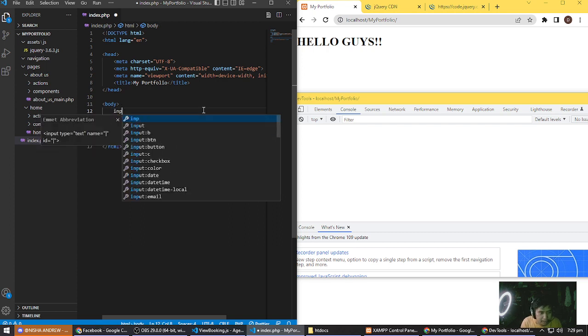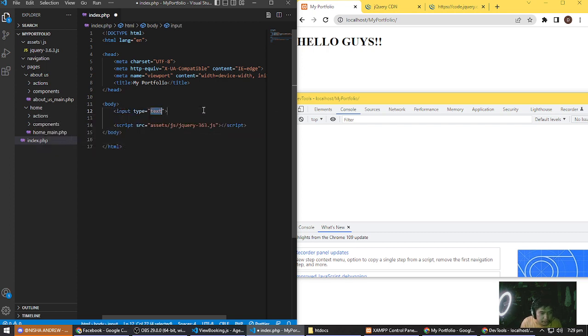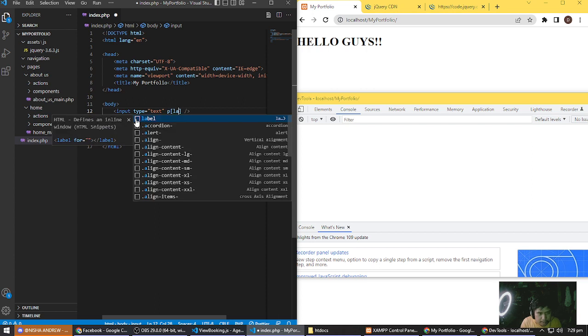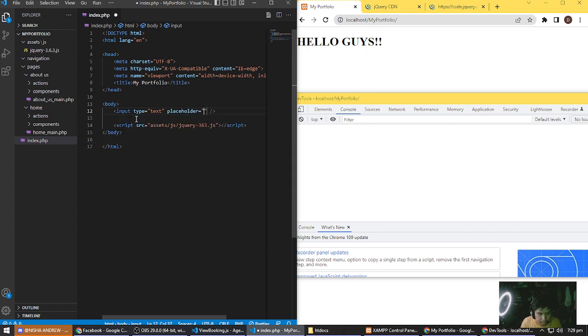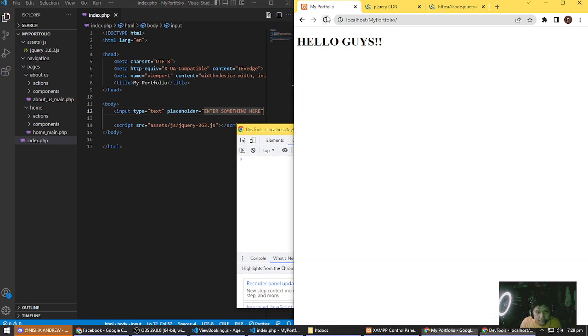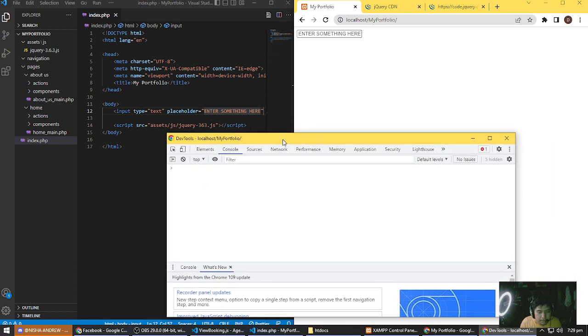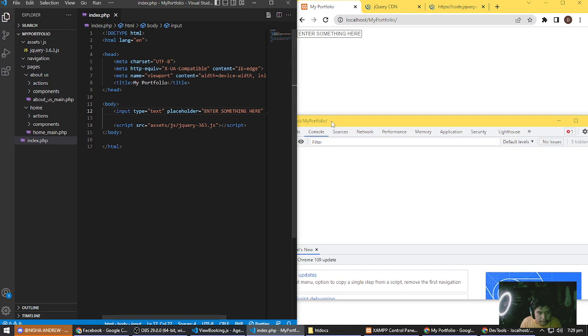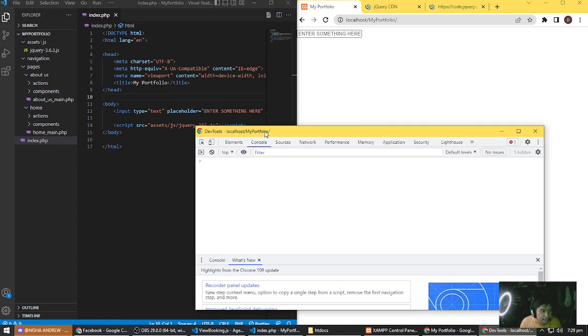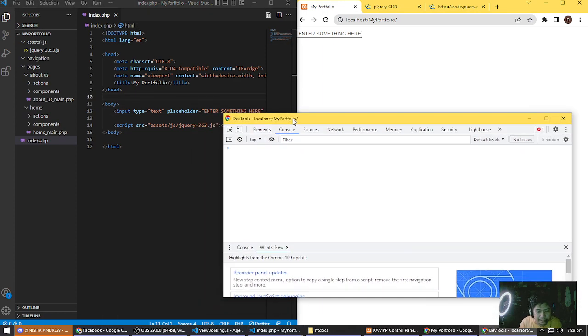So first, we're gonna have to get a value here. For example, we're gonna put an input text, for example a placeholder: enter something here. Okay, there's our input text field. We didn't implement Bootstrap yet, but later we can design that one through Bootstrap.